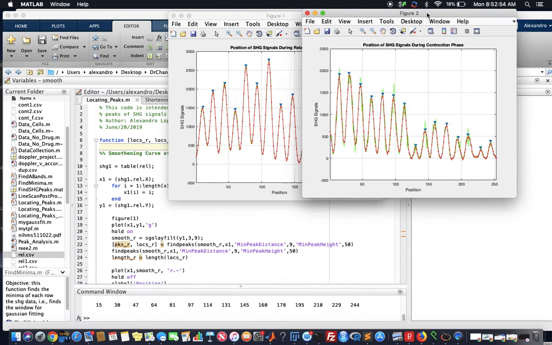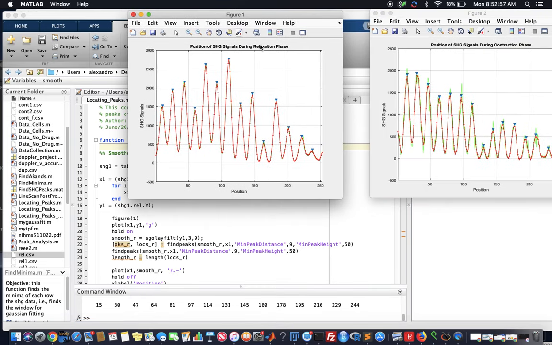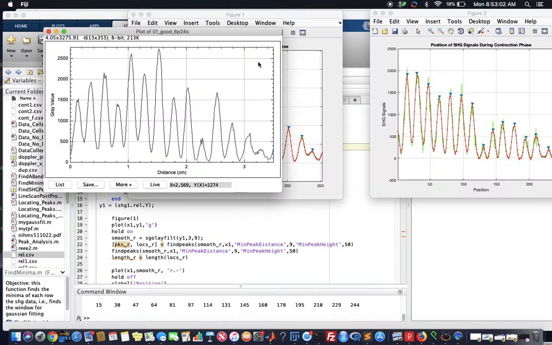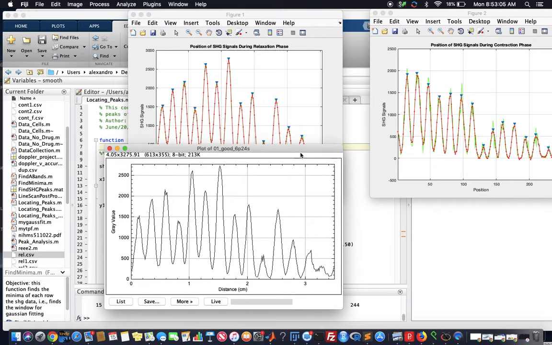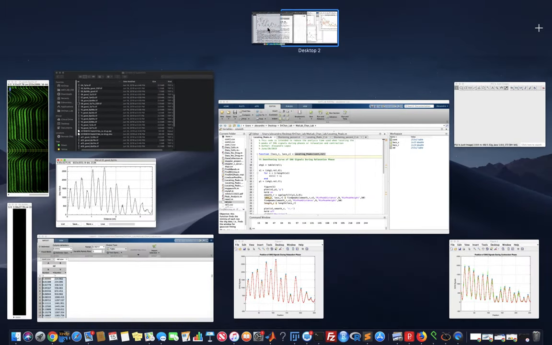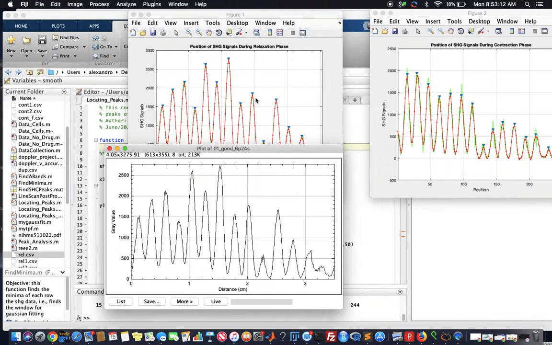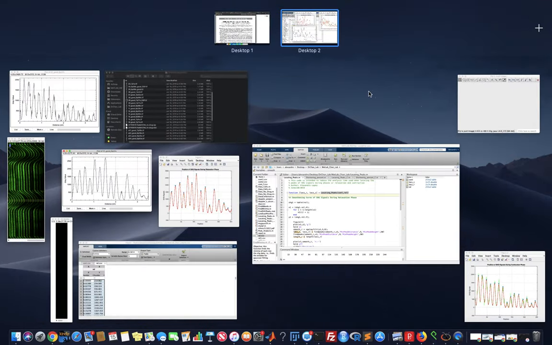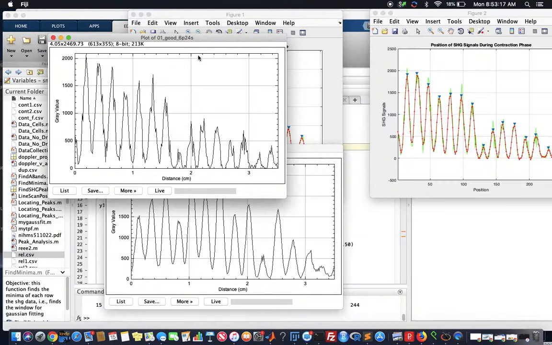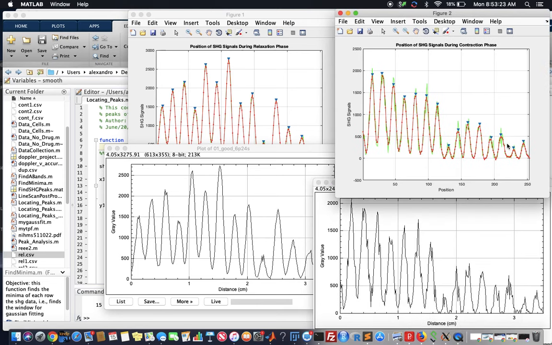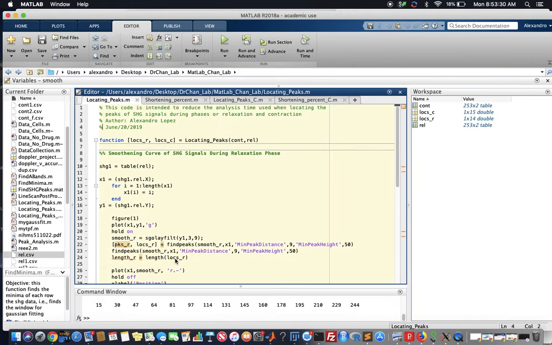Alright. So then you're going to get two graphs. The first one is going to be the relaxation phase, and second is going to be the contraction phase. Alright, if we go back to these graphs here, you can clearly see that these graphs match, and that the same number of parabolas in each graph is present. And alright, so let's go back to here.